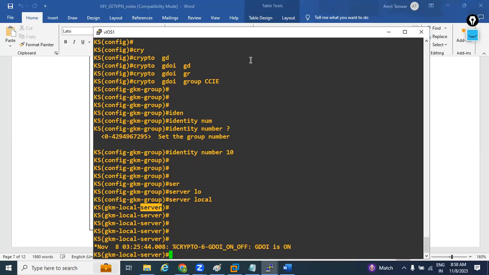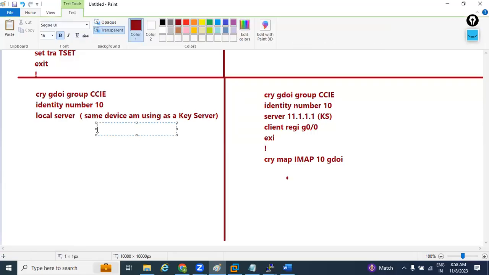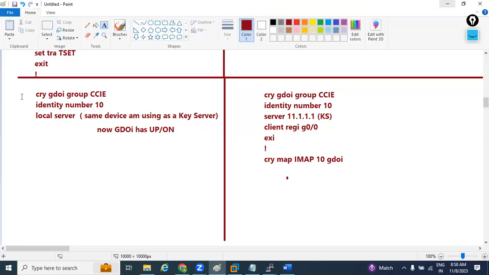Okay, guys, is this clear? The use of these three commands is clear now. Local server, the same device I'm using as a local server. And now GDOI is up, or you can say it's on. Guys, is there any doubt, anyone, any questions? Okay, after these three commands here. Clear? Okay.